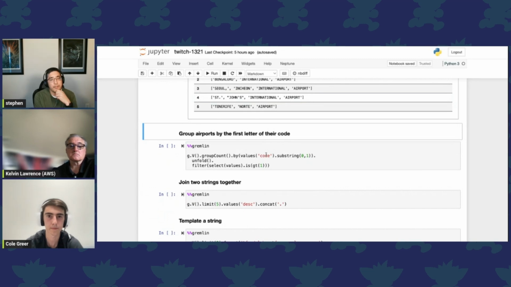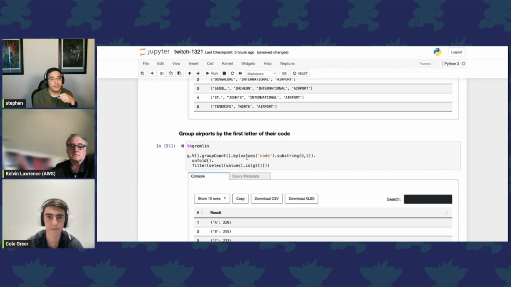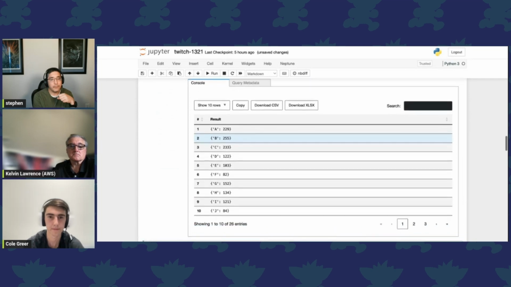This example groups airports by the first letter of their code, and we do that using this substring step. And I think this is another common one that people try to do in Gremlin. You just can't. So you can see we group count based on the first value, then deconstruct the resulting map of the single letter of the code and the count, and then filter on those to find only those with more than one value. So we can do stuff like that now, which is really, really nice.